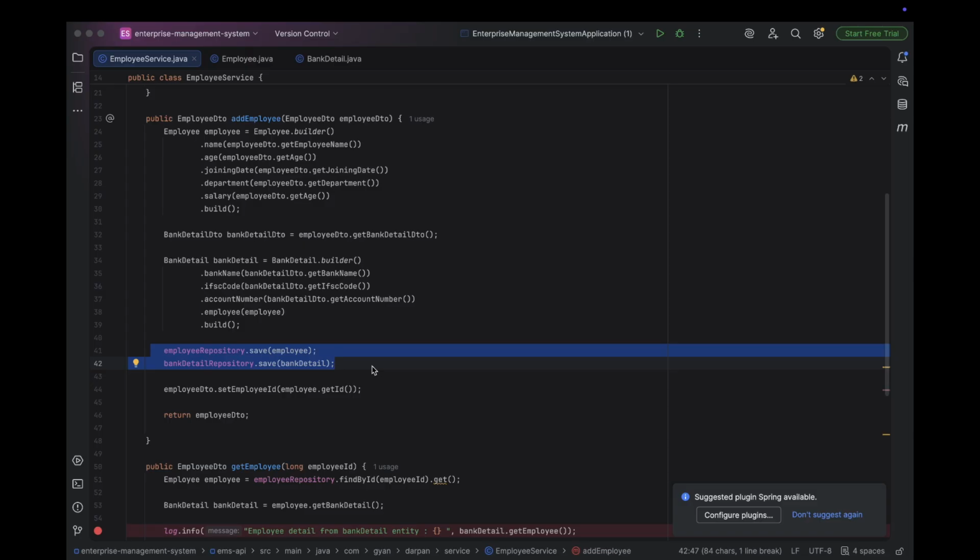Whenever we saved an employee with bank details, we had to save the employee first, then manually save the bank detail, and during delete, we had to delete the child first. That's a lot of manual work. So the question is, can JPA handle this automatically? Yes. And that's exactly what cascading is for.